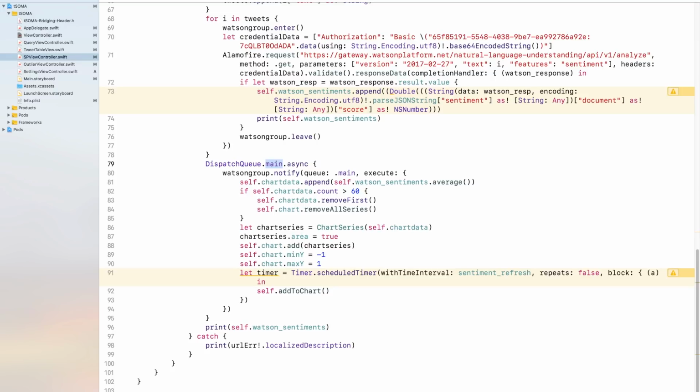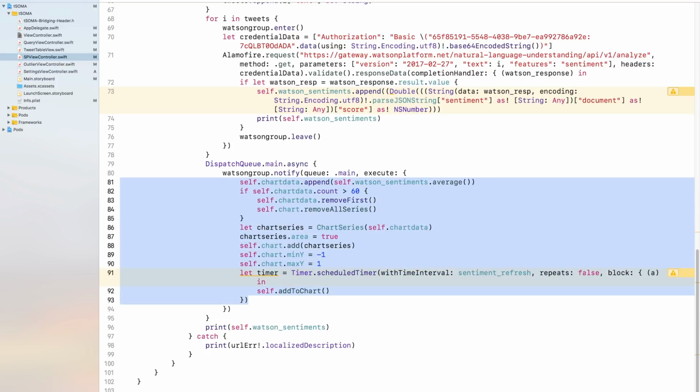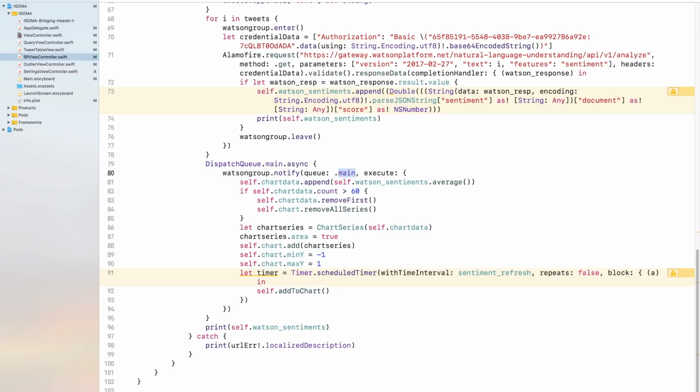Now, what I'm doing is I'm actually creating another asynchronous task inside of here. Not an asynchronous task, but I'm actually telling the Watson group to notify this block of code right as the Watson group has seen all of its members leave, and so now there's nothing left in the Watson group. And I'm telling it to run this on the main queue as well. So we probably don't need this, but to stay on the safe side, I'm doing it. And so I'm running this on the main queue so we can update the UI within this block of code.